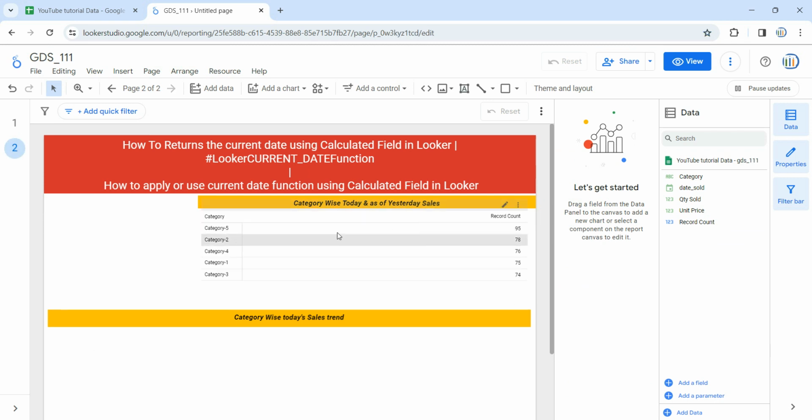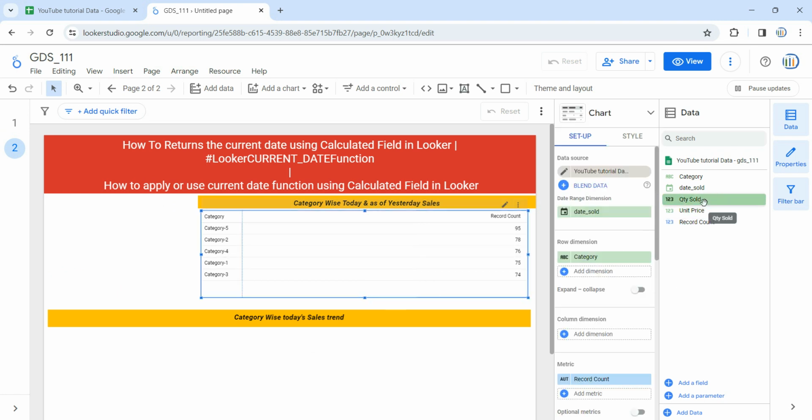First of all, I'm going to add the total quantity sale. If I select this table and take quantity sold and put it over here instead of this record count, you will see that the total quantity sold is present over here.